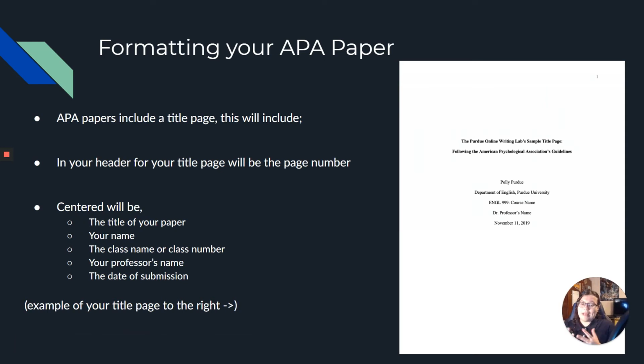Now, whenever it comes to formatting your APA paper, it's important to note that APA papers include a title page. Much like Chicago, your APA formatted paper will include a title page. I apologize. This will include a header for your title page, which will include the page number. This should start at 1. And then in the center will be the title of your paper, and then a couple spaces down, your name, the class name or class number, your professor's name, and the date that your paper was submitted.